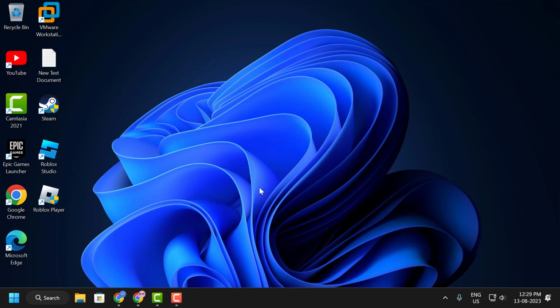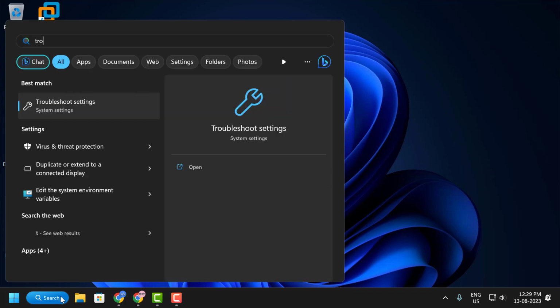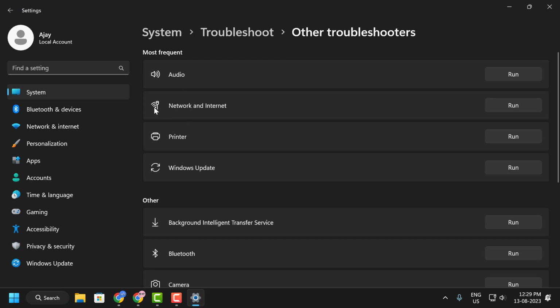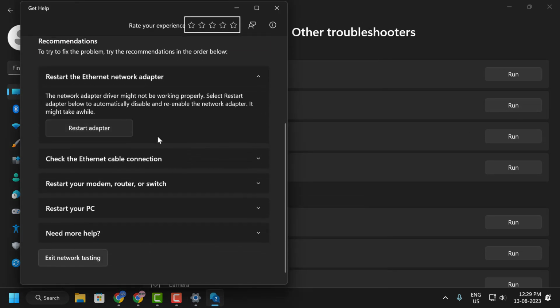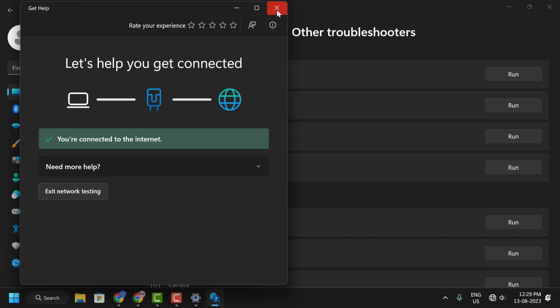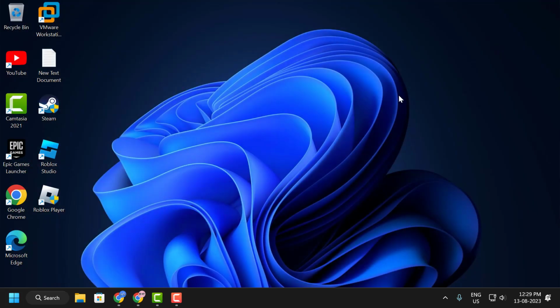The second solution is to run the network troubleshooter. To do this, open up the search menu and type troubleshoot. Click on open it. Click on other troubleshooters. Select the network and internet troubleshooter to run. Follow the on-screen instructions and do it. After doing it, hopefully your problem will be solved. If you're still having a problem, let's move on to the third solution.